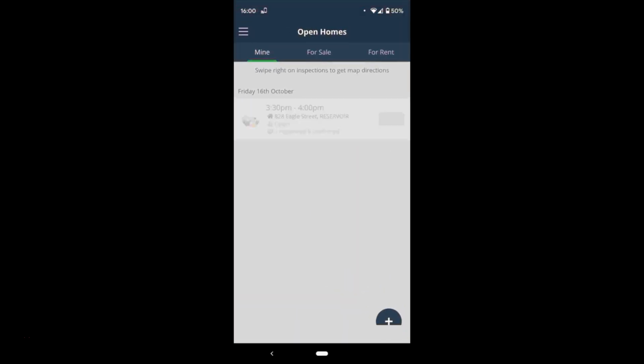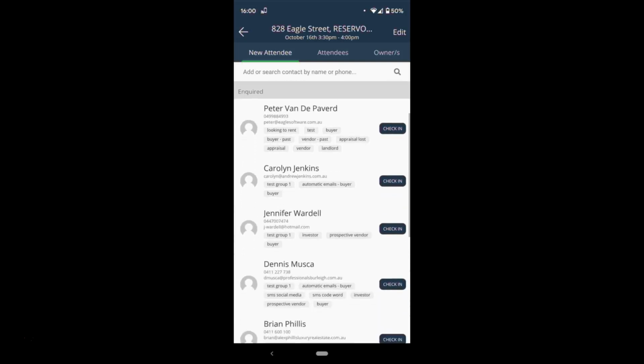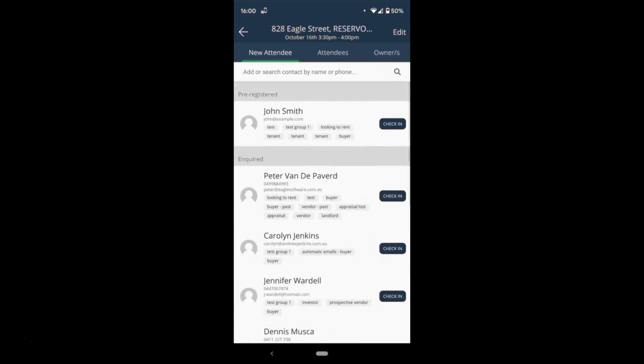So let's tap into the inspection. And what we'll have is anyone who's pre-registered or confirmed will show at the top here in this pre-registered section. And then anyone who has just inquired on the property previously will show in the list down below here.